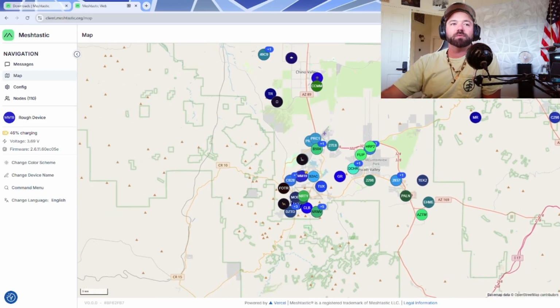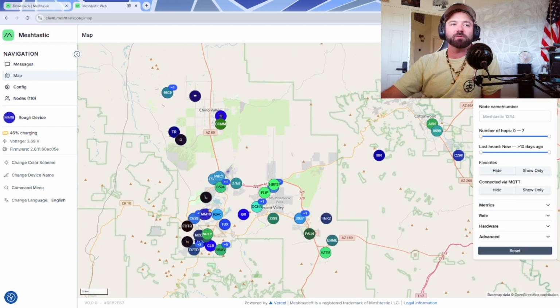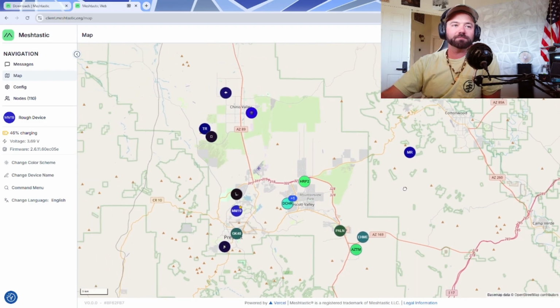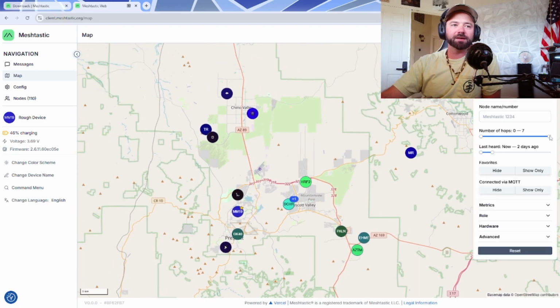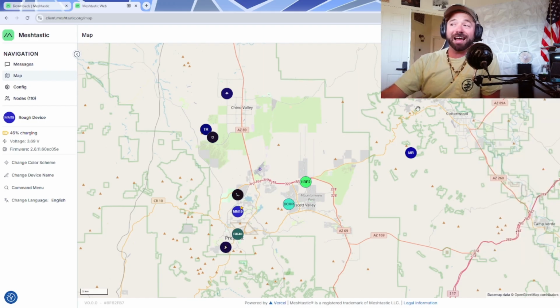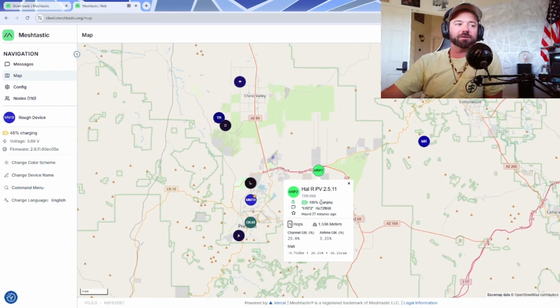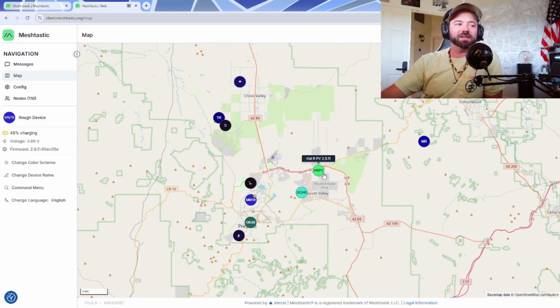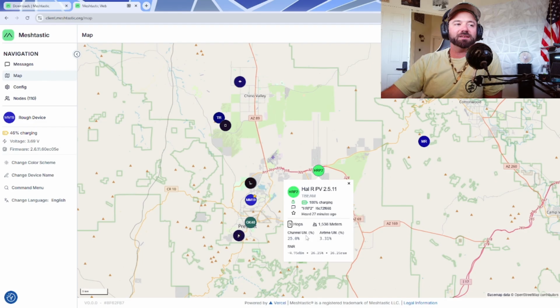But how recently have we seen it? And we can go to filter and we can sort by the past 2 days. And then on top of that, we'll say if it's within 3 hops, those are high likelihoods that those nodes will receive your transmissions. And one of them is this device here, the HAL-PV. So HRP2, which we have seen in the past 27 minutes, and it looks like it's reporting well from 3 hops away.